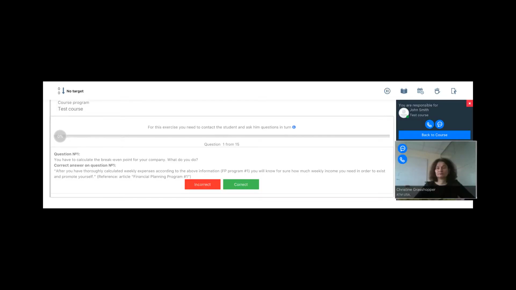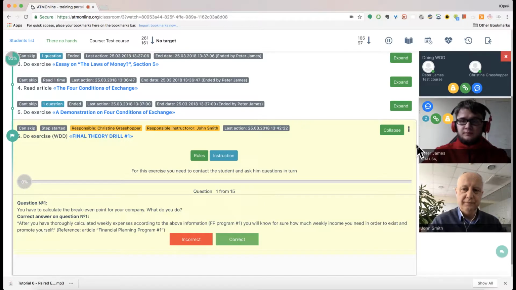The coach will ask the first question. This is what the coach's screen will look like. All right, here goes the first question. You have to calculate the break-even point for your company. What do you do? I actually don't know. I think I missed that part of my course. I'm afraid that's not the correct answer. I'll press a button now to show you the correct answer, after which I'll ask you the question again.